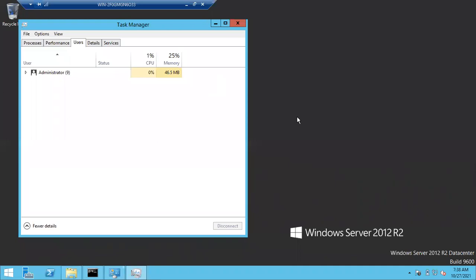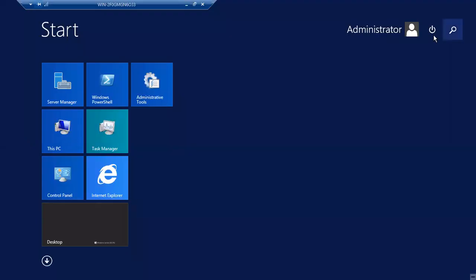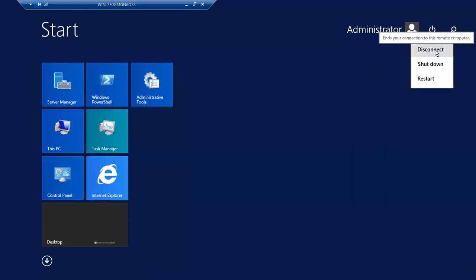Okay, let me explain. What is meant by disconnect? This is disconnect. What is meant by log off? Log off means go to your Windows button. Your power button is there, right? Here you can see disconnect again. Here also you can see disconnect, shut down, restart. Never ever shut down the server. If you shut down the server, that is your last day.